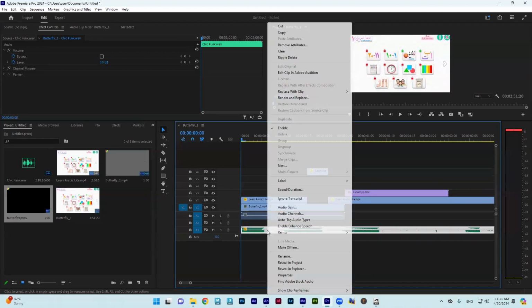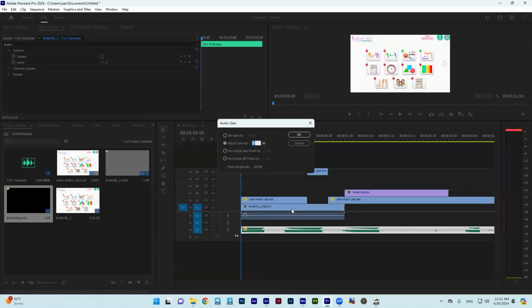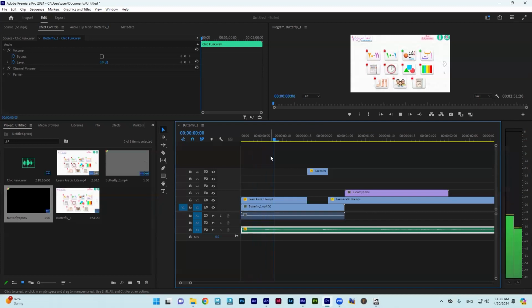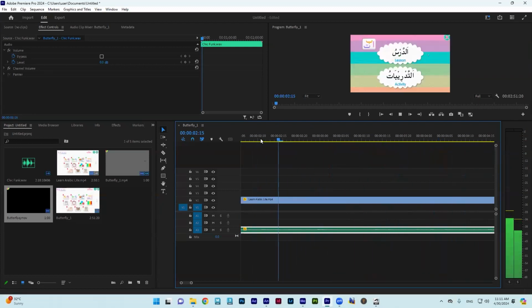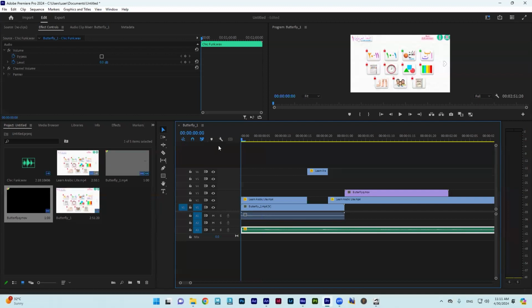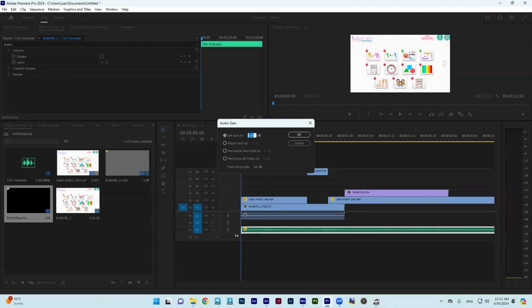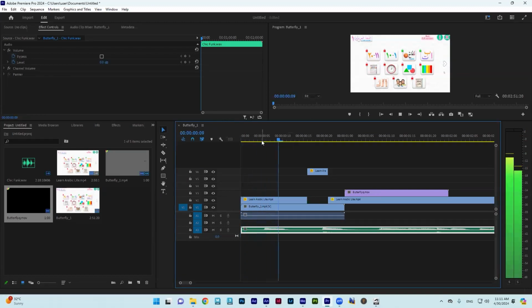If you want to decrease it, audio gain again, set gain to, before I made it 25. Now I'm going to make it minus 25. Okay. I'm going to put it back to normal. So here I'm going to leave it as 0.